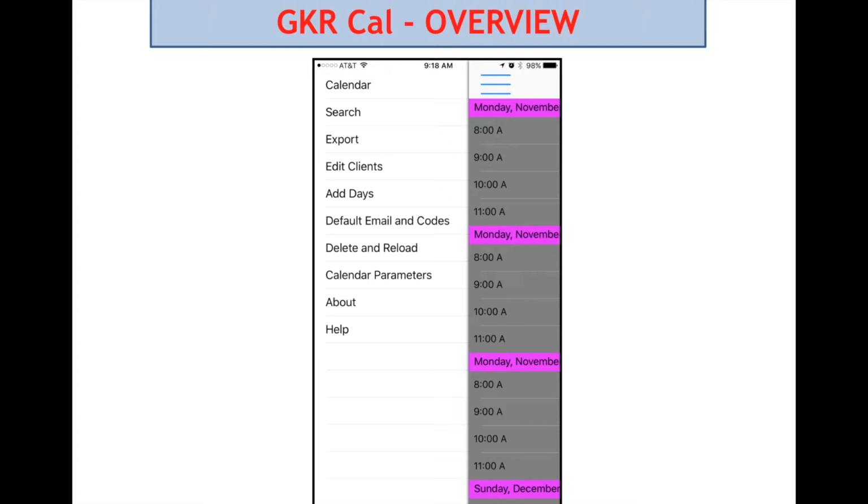There's also, after exporting, editing the client list. Then comes adding days, where you can add a year or 2 years worth of work days to the calendar, or you can add a specific non-work day for those occasions where you might be seeing clients on a weekend or so. After that comes default email and codes, and this is the default email where all of your exports will be sent as attachments.